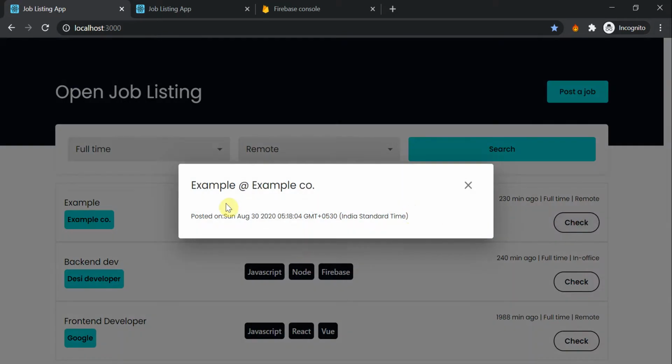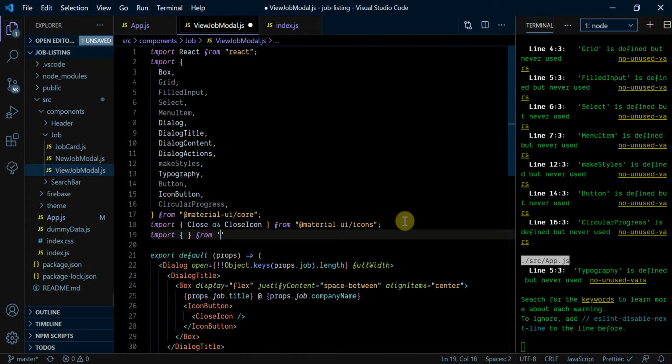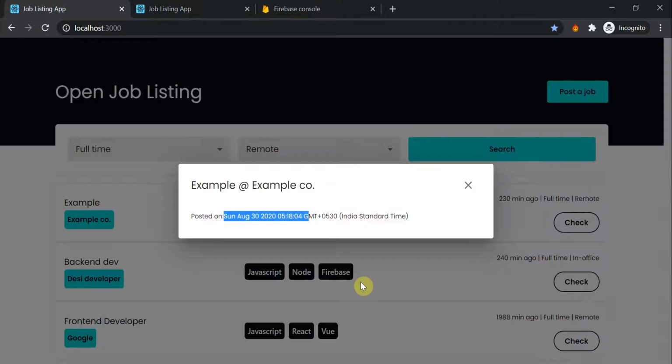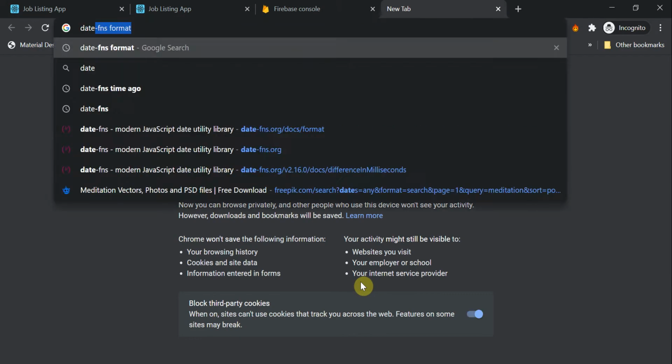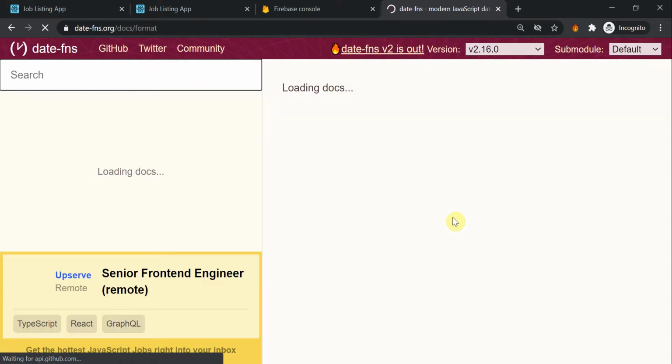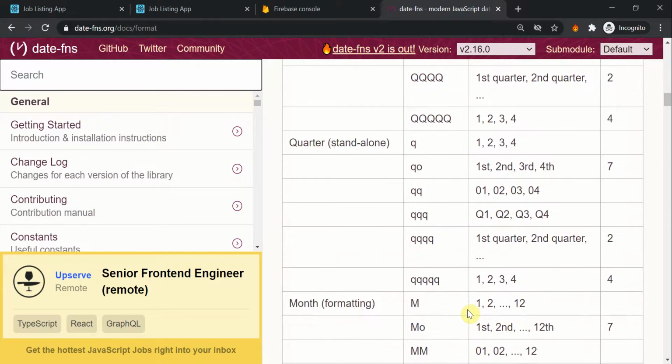And let's just format this text, sorry, the timestamp. So the way we can do it is, let's import the format function out of the date-fns library. It has a format function which will allow us to format our date or timestamp in a way, and you can learn more about it by going to date-fns format, and it gives you different formatting options. Like you can display the week, month, the time, basically it gives us all the formatting options.